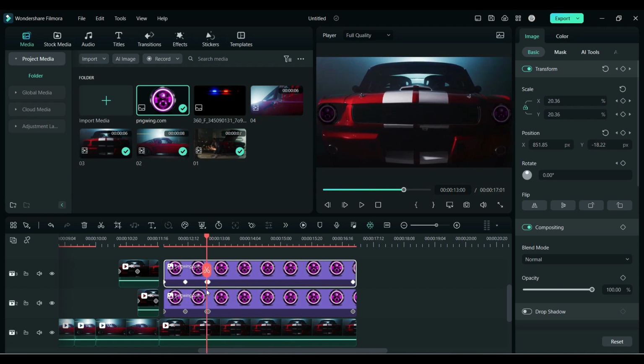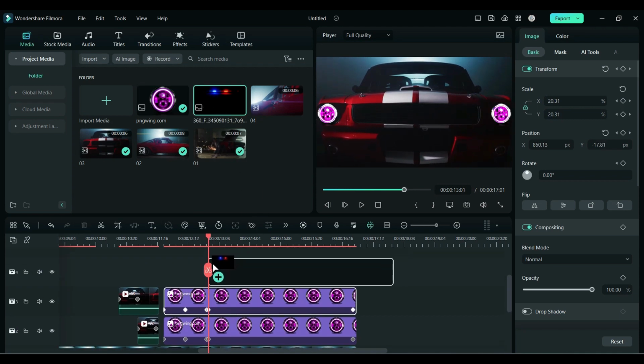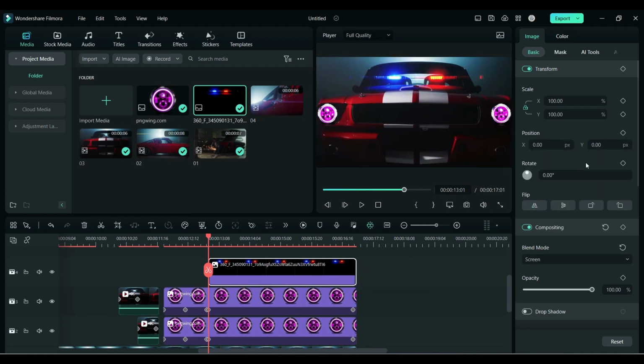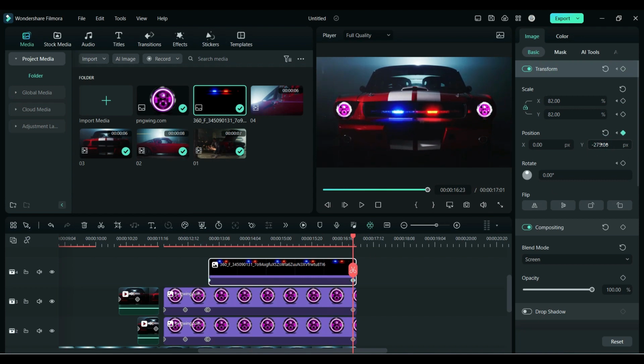Now place the playhead at the light start keyframe and drop the police light JPG on track 4. Change blend mode to screen and adjust the light position and scale on transform keyframe. Then at the end of the police light JPG, adjust the scale and position.